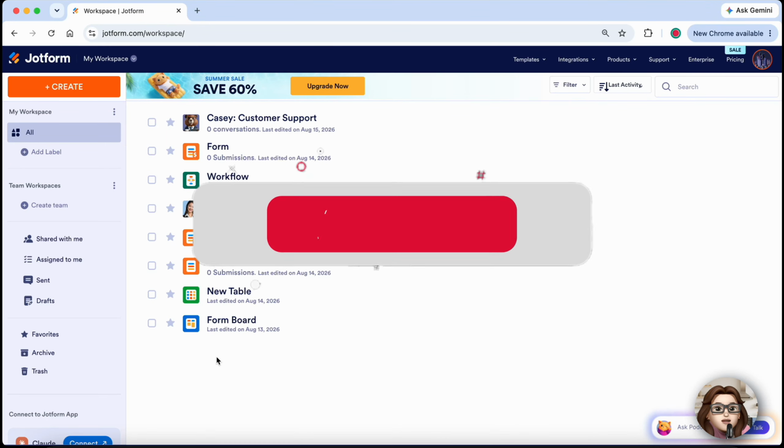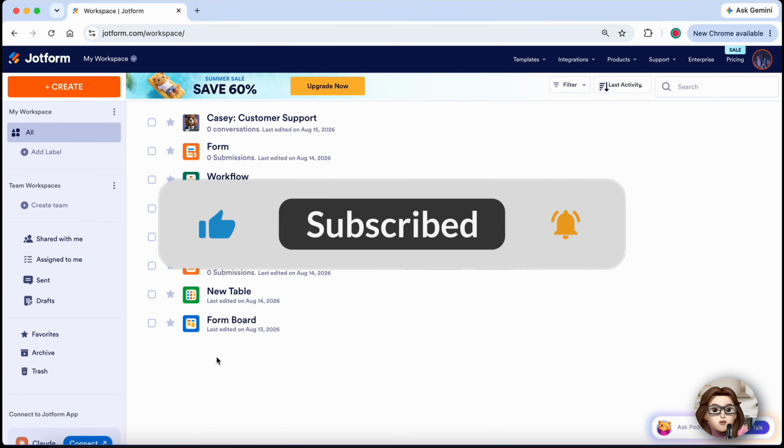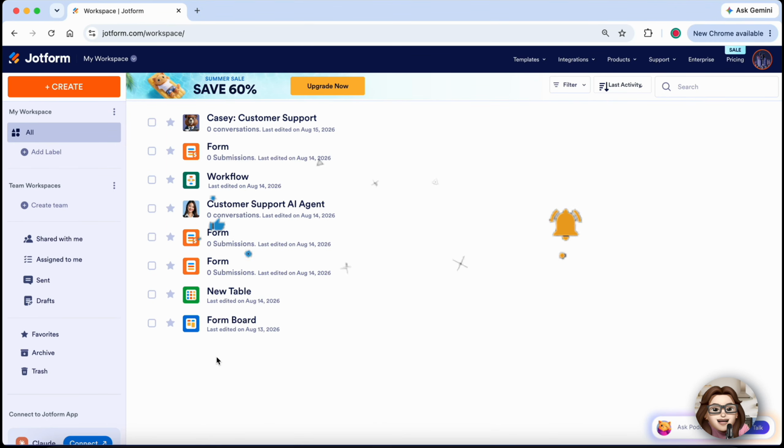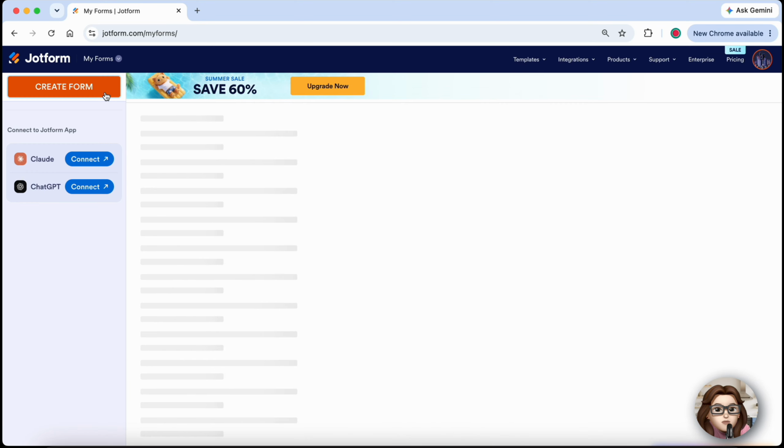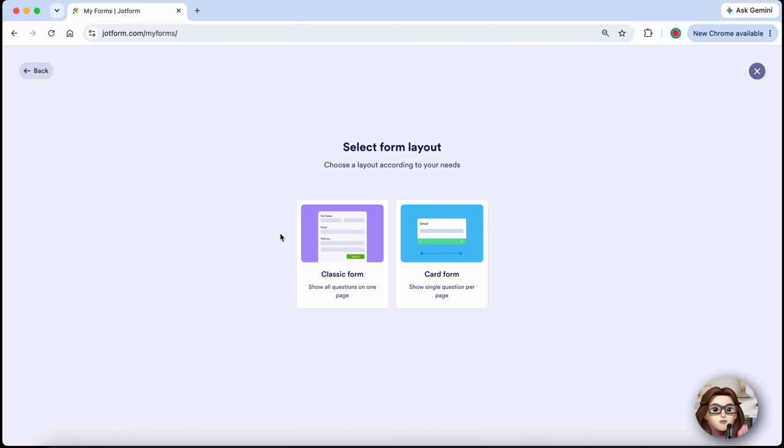In this tutorial, I'll show you how to create Outlook calendar events with Jotform. Open your browser and go to jotform.com, then log in to your account. From My Workspace, select My Forms, click Create Form, choose Start from Scratch, and then select Classic Form.